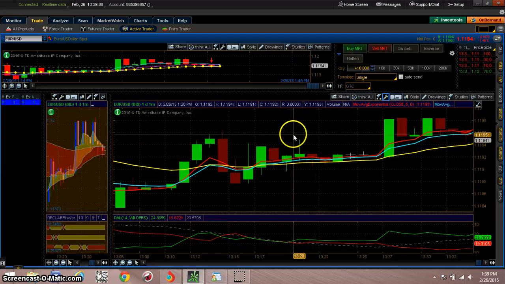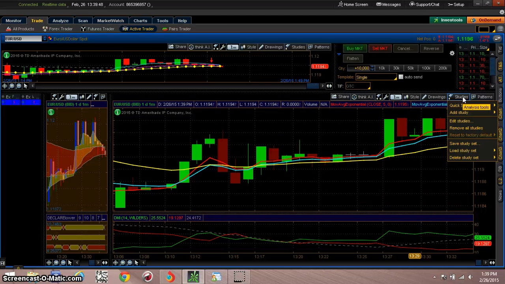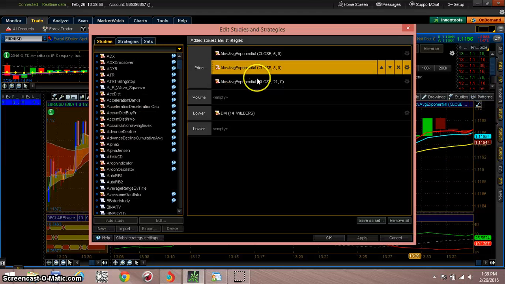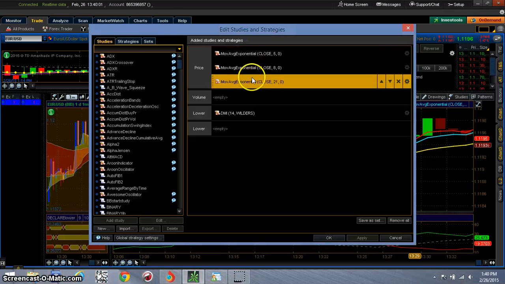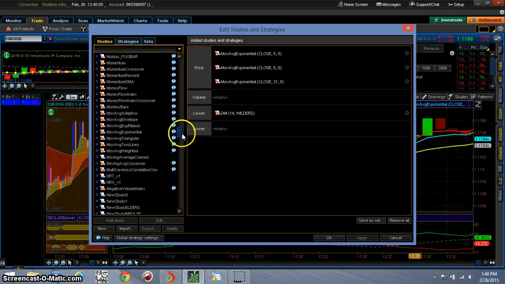But hopefully you do this exactly the same as if you're going to add any indicator or study in Thinkorswim. You're going to go to the Studies button here, and there's a couple different ways to do it, but this is how I do it. You can add studies like that, but I just click the Edit Studies button here. You can see I've got 3 moving average exponential here. So you just go over here, find moving average exponential there, and you just double click that 3 times and it'll add 3 moving averages.